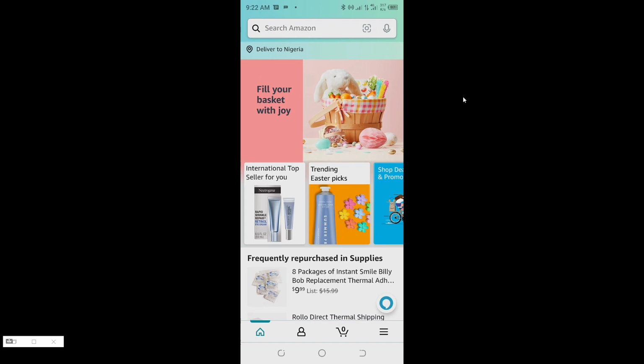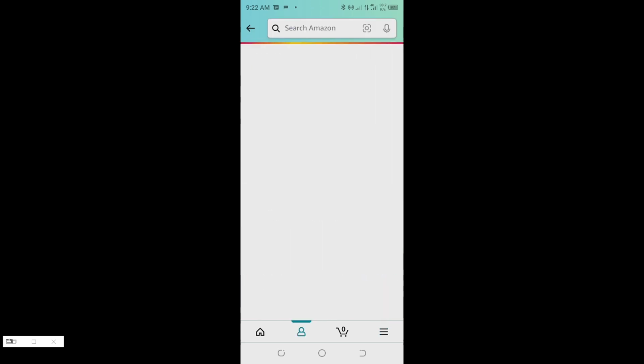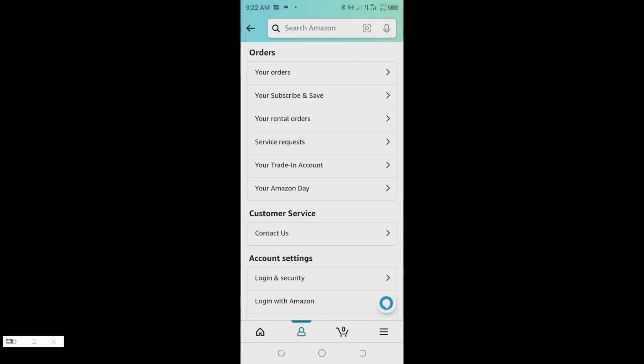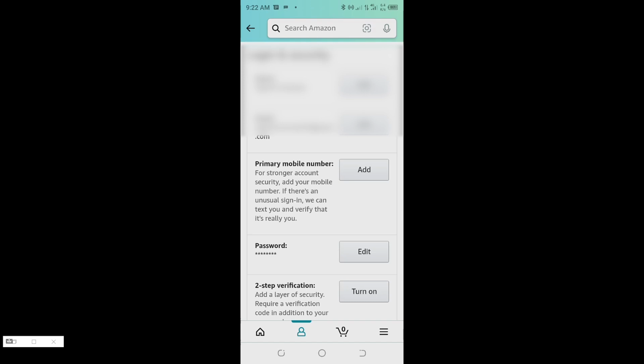So once you are here, the next thing you have to do is click this hamburger icon right here. You see where we will have your shortcuts right here. Click on that and you will see your account. So click on your account right here. Now scroll up and you will see account security. Under account security, you will see login and security. Go ahead and click on that login and security.